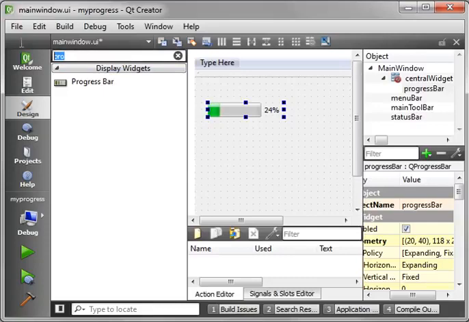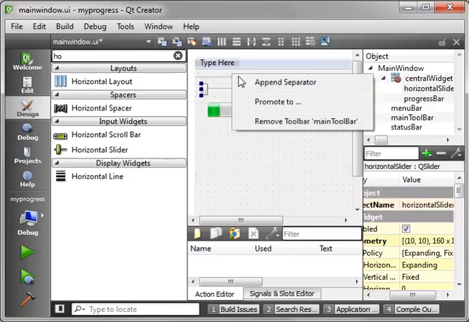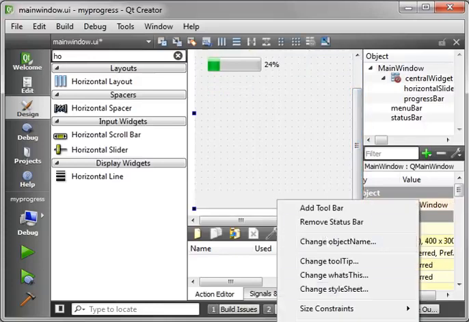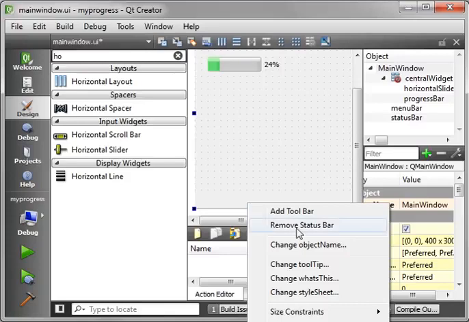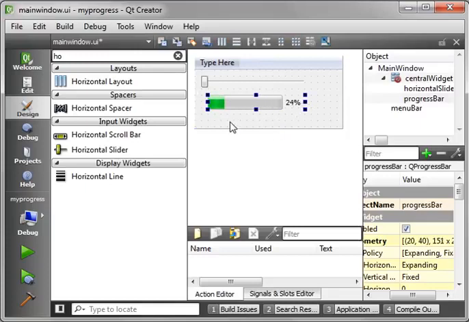What we're going to do is drag a progress bar and a horizontal slider. You can just right click on the toolbar and go remove toolbar. And you can do the same thing for the status bar. Maybe if I could find it here. Remove status bar. There we go. And then let's just resize this.